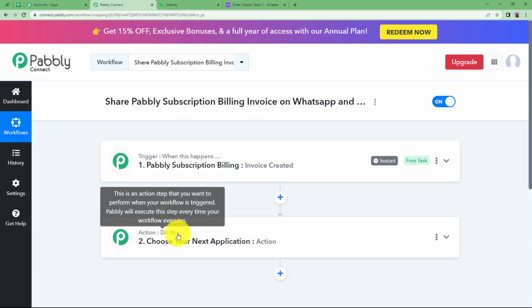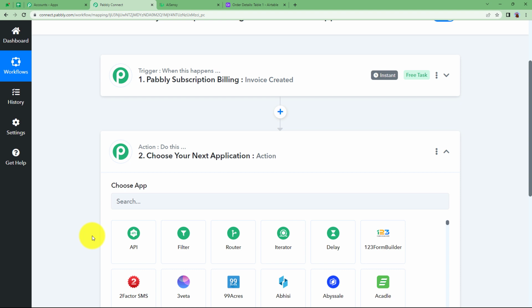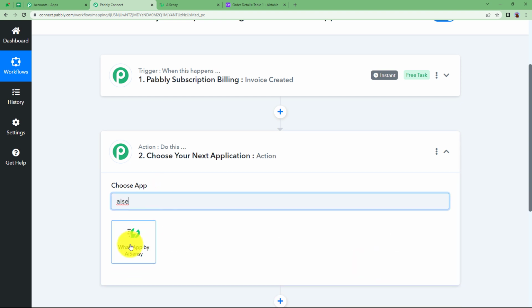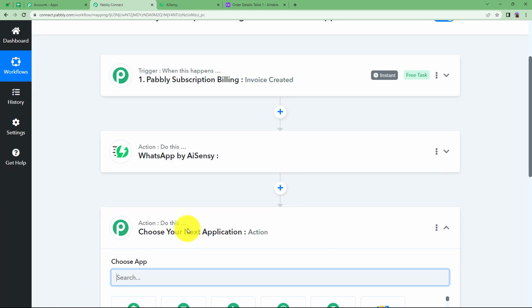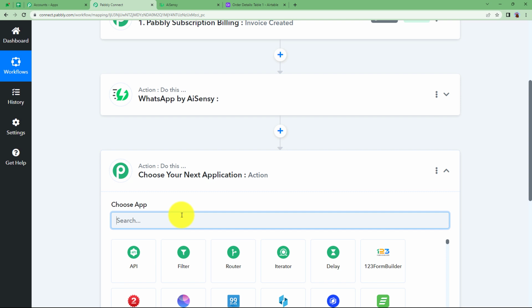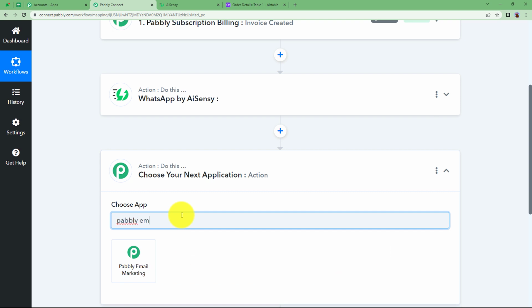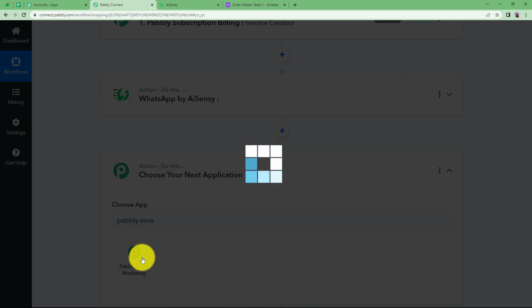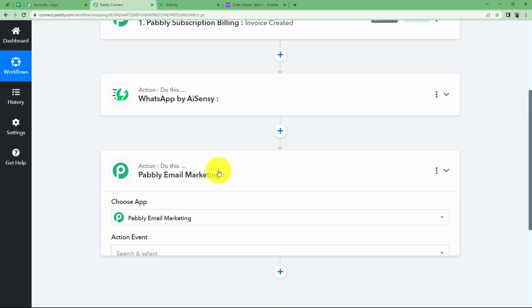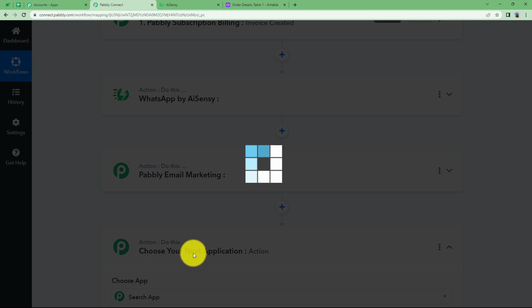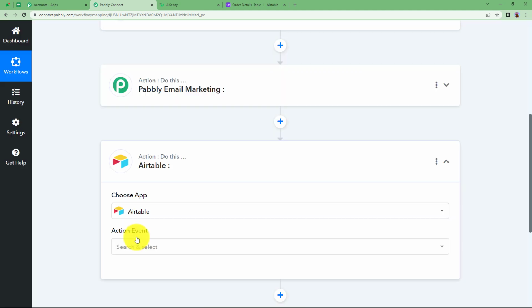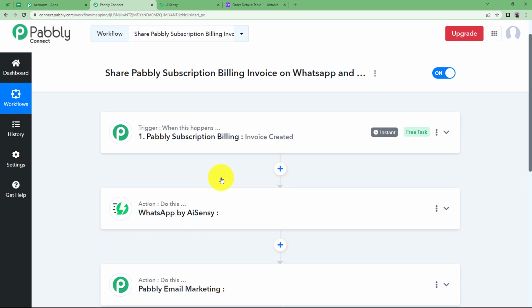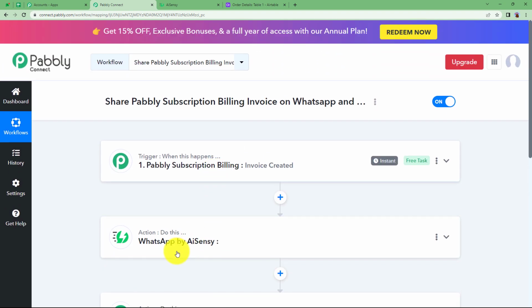Alright, and then my action applications are going to be multiple. My first action application will be to send a message on WhatsApp using AI Sensi. Then I will click on the plus button to add one more module to my workflow, making the action application Pabbly email marketing, because this is the one I'm going to use to send emails to my customers of the invoice that is created. And then at the end, we will have our last application where we will keep a record, which is Airtable. So this is what the workflow will look like. And let us begin with integrating all these applications.